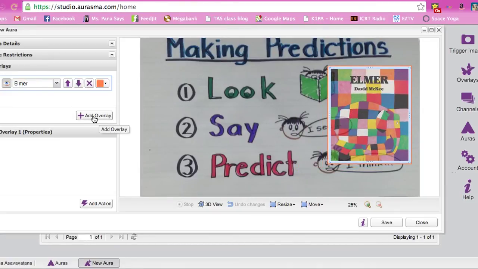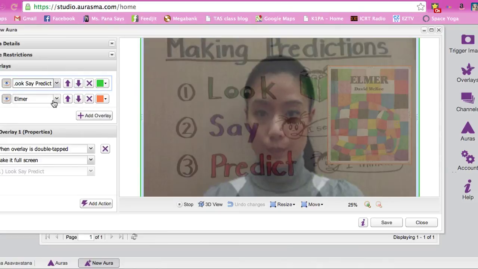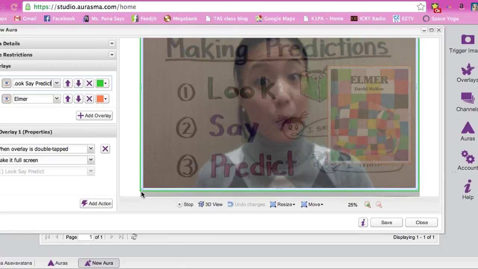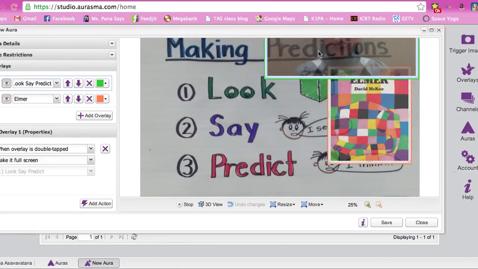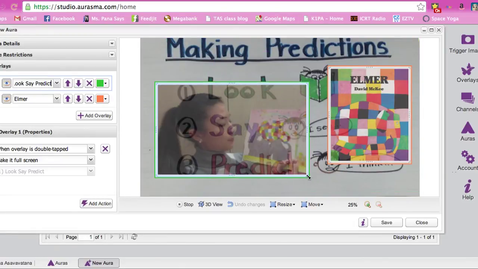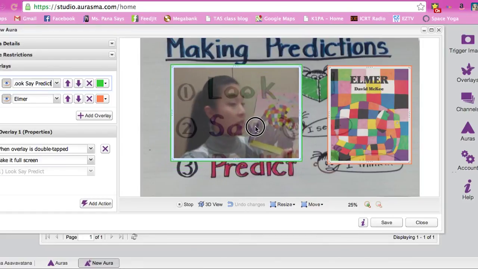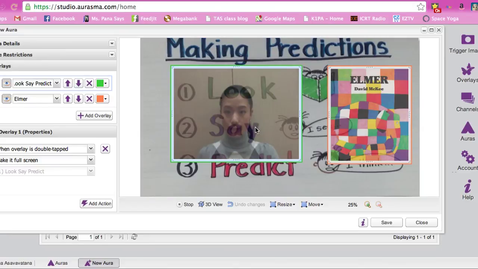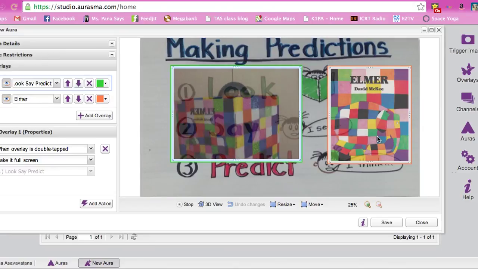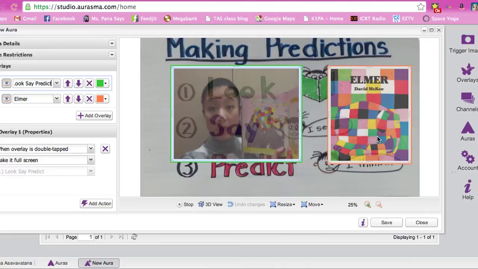Now I'm going to add my second overlay, which is going to be the video, which explains the chart. And this is just a video that I created of myself talking about, or actually demonstrating, this reading strategy. Alright, so I've got both my overlays in place. This is different from creating an aura on your device, because on your device, usually you can only put one overlay over one trigger image.